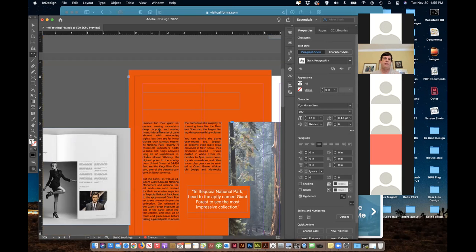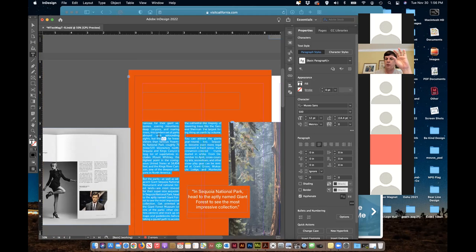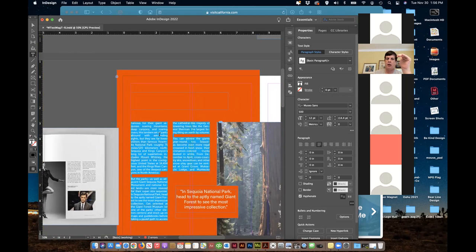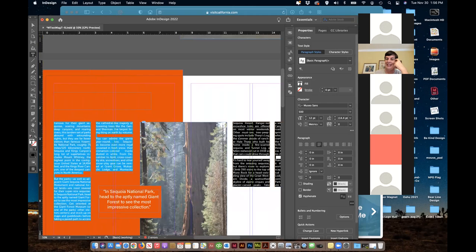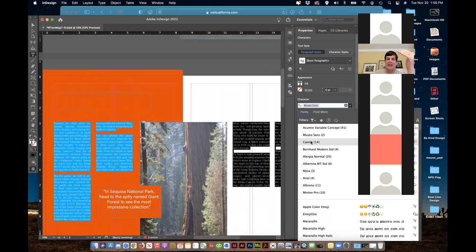Okay, so I'm just going to select. If I click once, it gives me the word. Click twice, it gives me the line. Click 3 times, it gives me the paragraph. If I click 4 times, it gives me the entire article. Okay, so in this case, they're all linked. So this is where you're going to want to give it a style sheet. Okay, your character style, or you can come back in here and select your typeface.